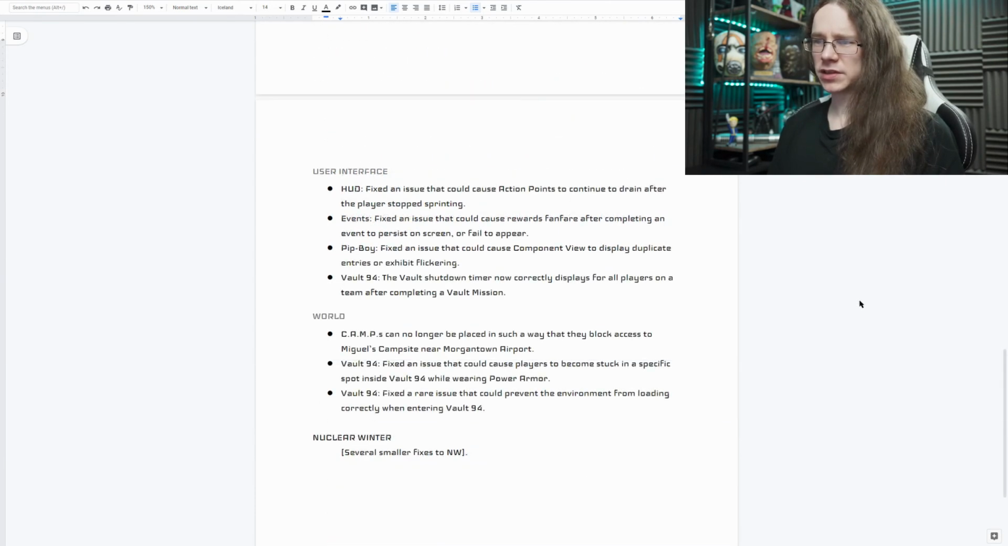User interface. The HUD. Fix an issue that could cause action points to continue to drain after the player stops sprinting. I particularly hope this fixes the case when you open your Pip-Boy, because I've noticed that before.